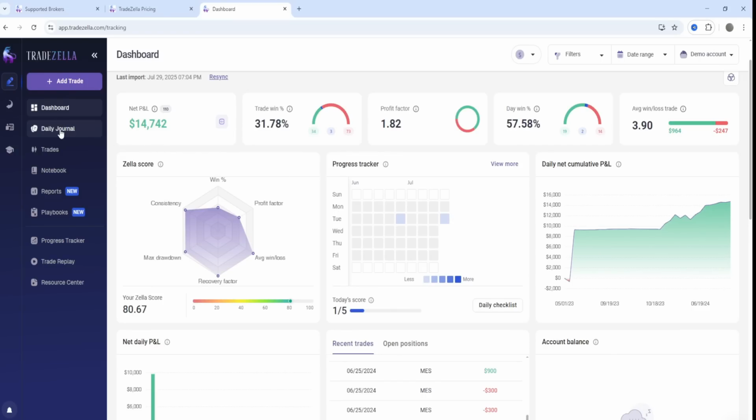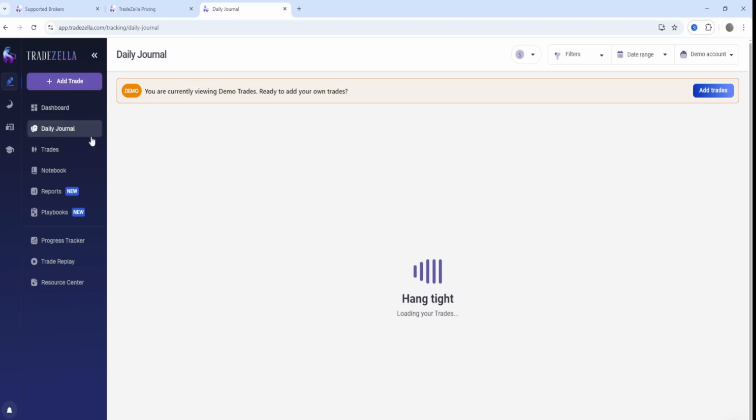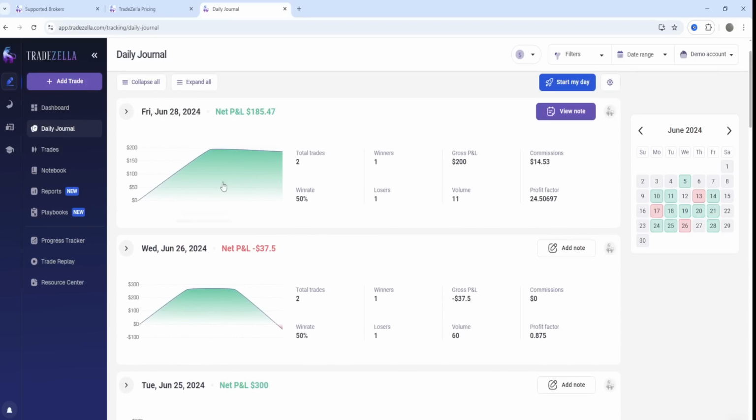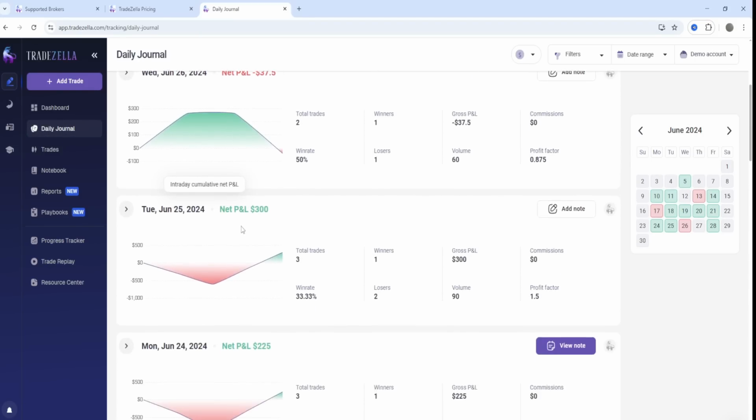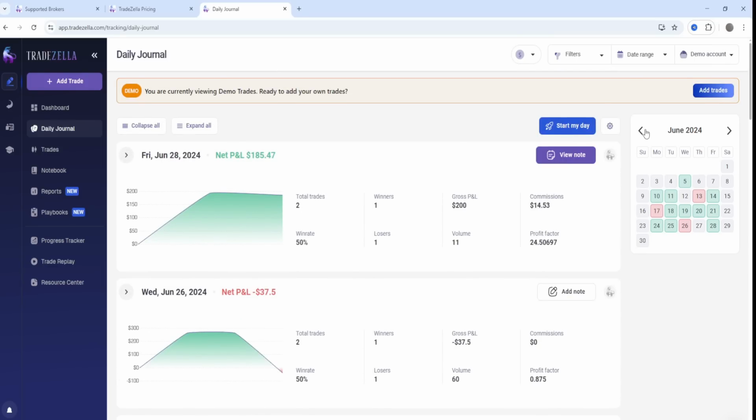Now, if we go over here to daily journal, this is where it gets very interesting, because you get this data for each individual day. And of course, you can go to your calendar and adjust this and see which days you want, and months, and go back in time and view the type of data that you want for an individual day or at a given date. But it's the same concept.